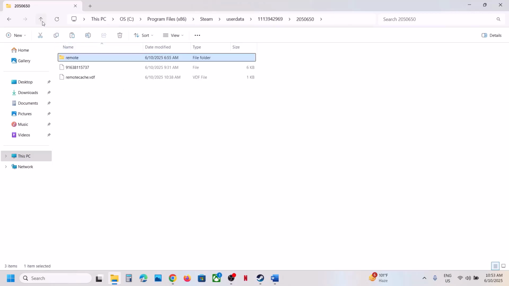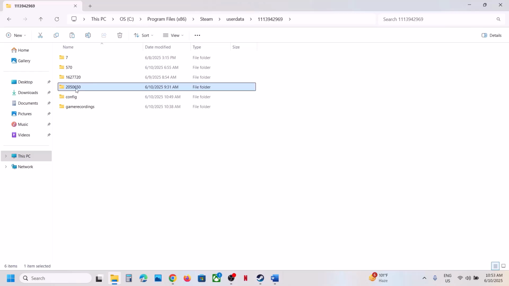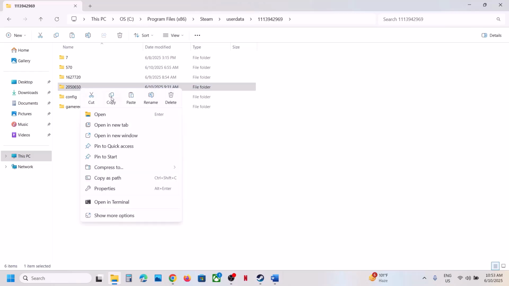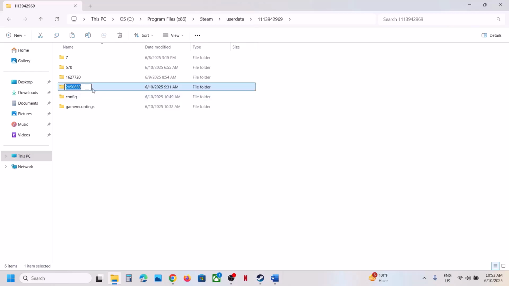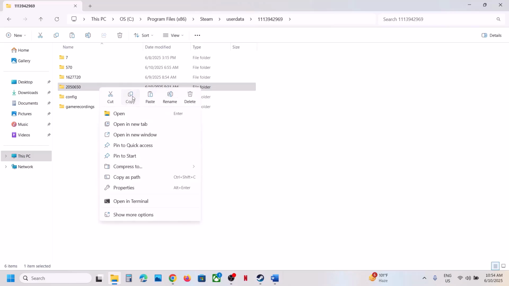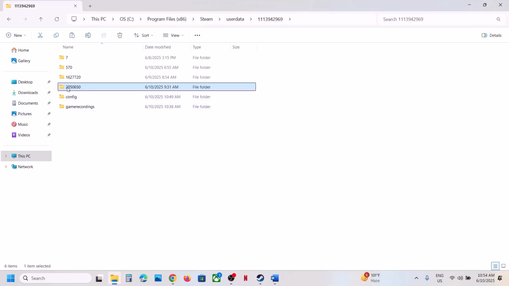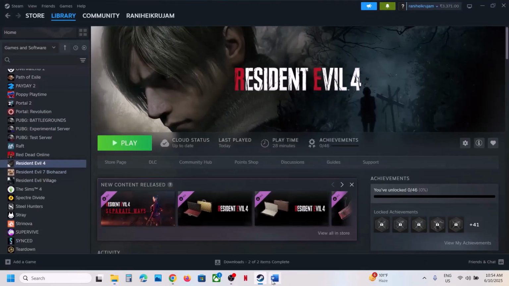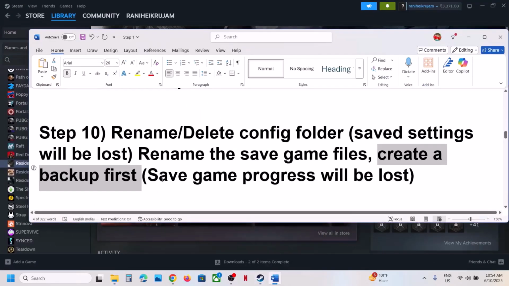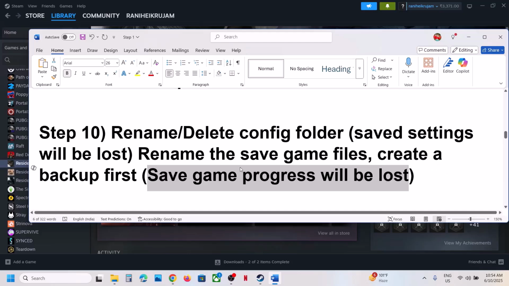So you have to go back and you can rename this complete folder 2050650. Make a right click and then, first of all, create a backup: copy this and then create a backup. Once you have a backup over here, now you can make a right click and then click on rename .old, and then you can launch the game and then check. All the saved settings, all the save game progress will be lost. You have to start everything from scratch.